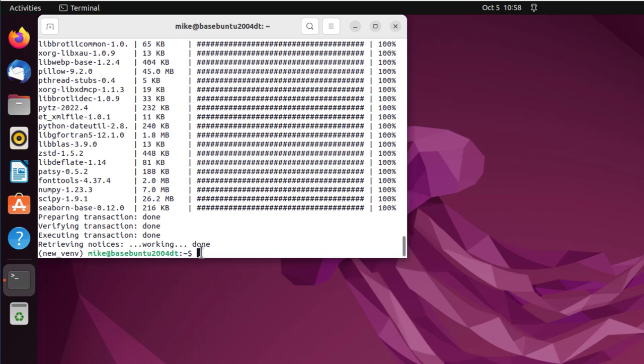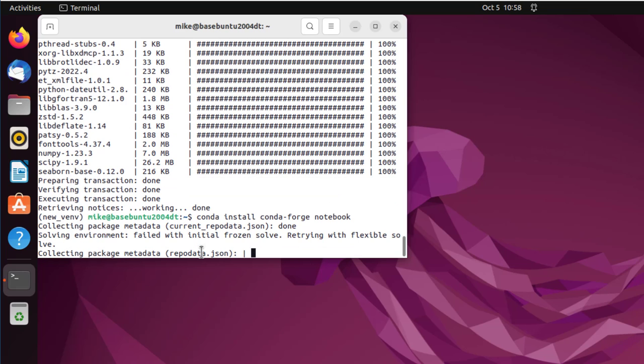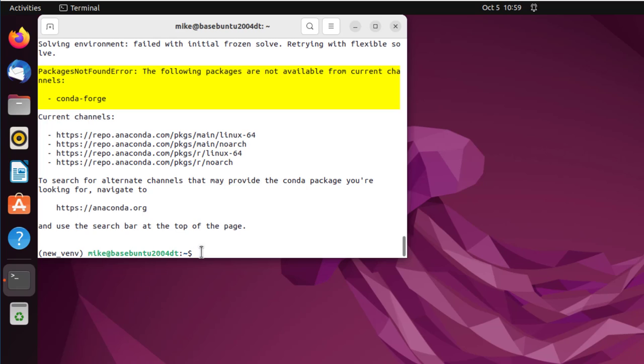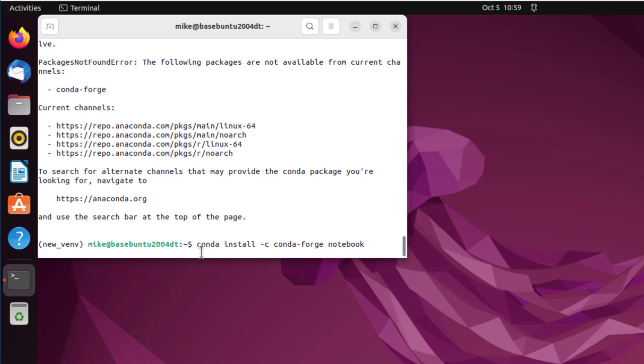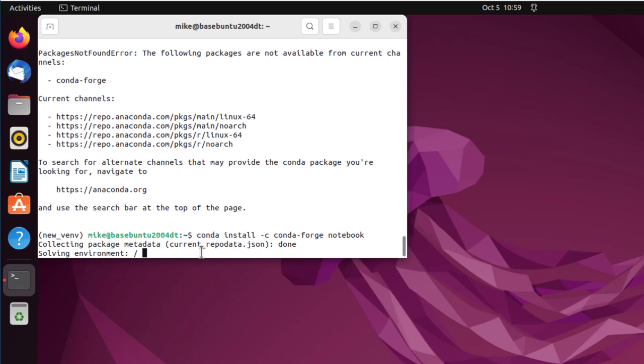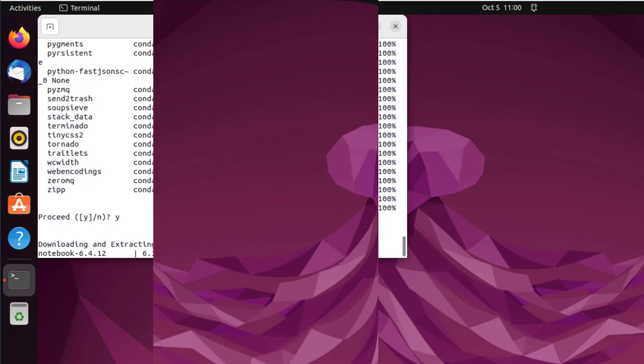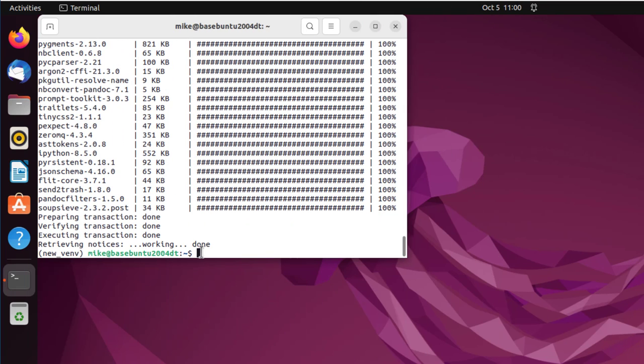Now one thing I didn't install was Jupyter Notebook. There are several ways to go about how to deal with that, but I'm going to do one of the simplest methods, and I'm just going to install it. Conda install conda-forge notebook. Whoops, I forgot the -c for channel. Sorry about that. Proceed, yes. Okay, Jupyter Notebook is installed.